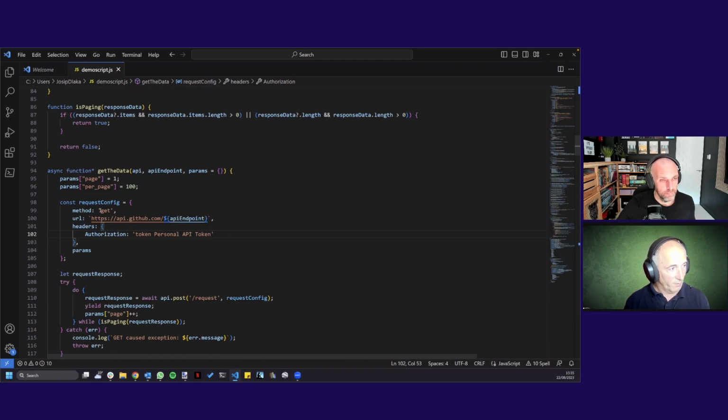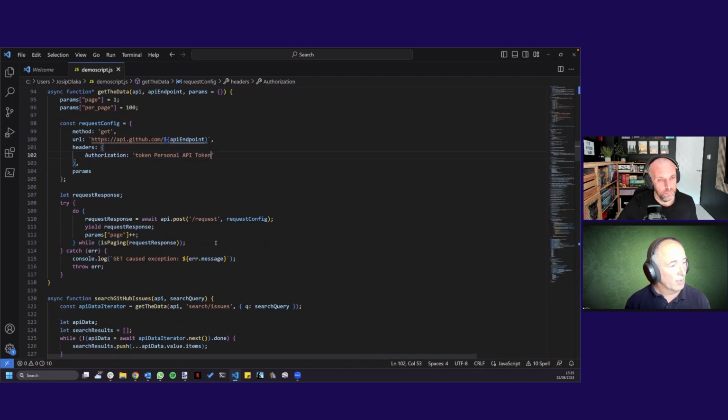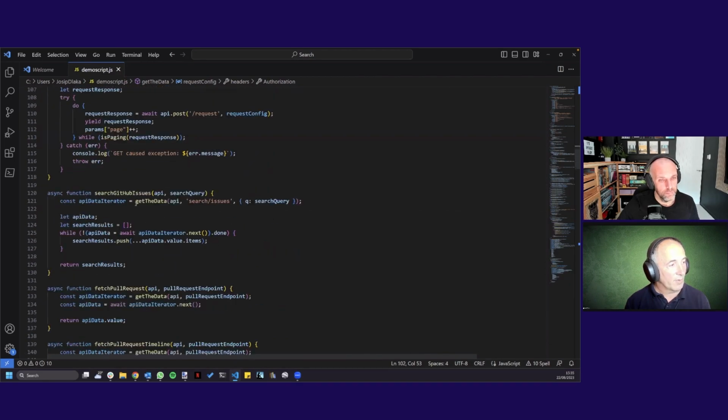So in this instance, I'm configuring a request to go to my GitHub endpoint, passing different sorts of endpoints there. The only thing I needed was to authenticate using my personal API token, which you can get from GitHub. And then I'm using this to return data. For example, I've got search GitHub issue. I'm calling GitHub to get the data, passing the search issues endpoint, and then the search query. And then I'm just processing that data, returning it as an array or map, whichever really works for me.